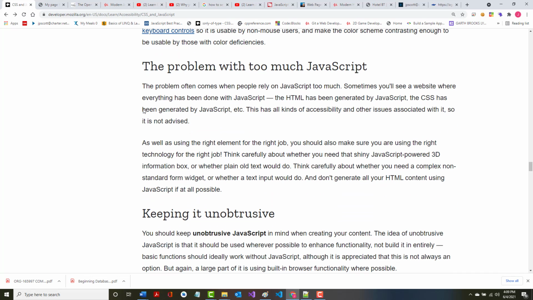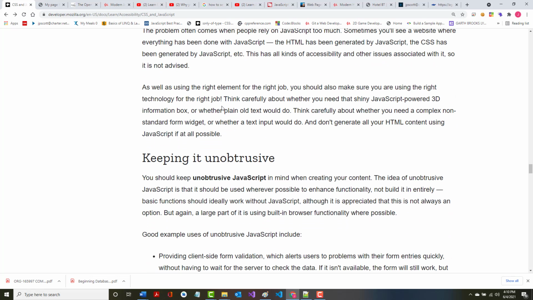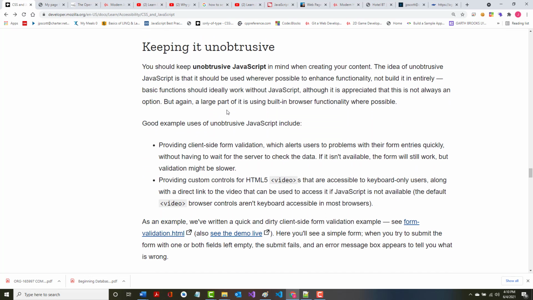The problem often comes, as it says, when people, for lack of better words, get infatuated with JavaScript and use it for everything. Sometimes you'll see a website where everything is done with JavaScript. The HTML was generated with JavaScript. The CSS was generated with JavaScript. I can't think of a reason for doing that, unless you were given it as an assignment, and I'd never do that.